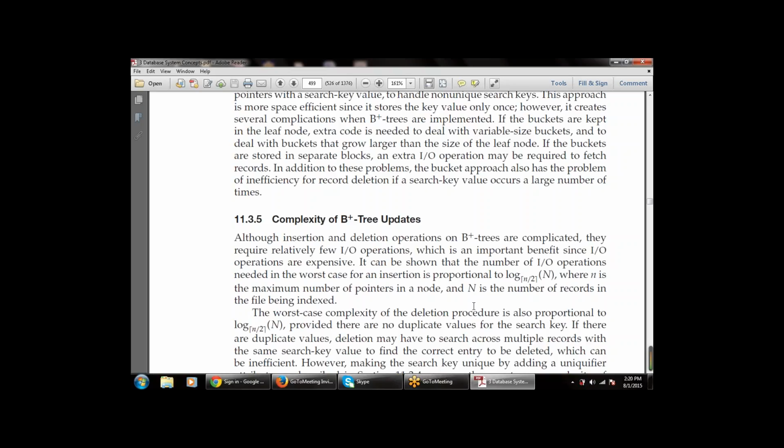Then we talked about the complexity of the B plus tree update, that is, what is the complexity of a B plus tree update. The complexity is log n by 2n.